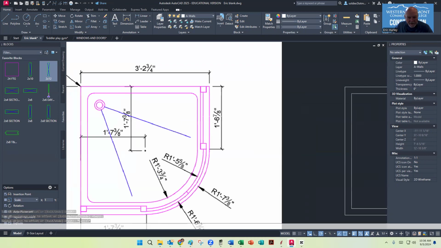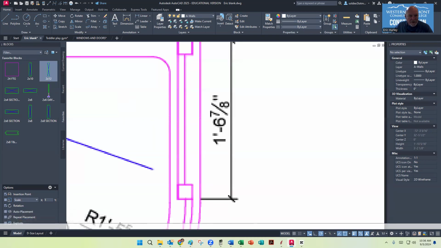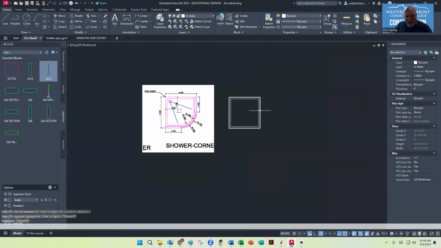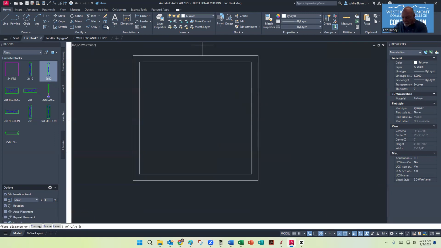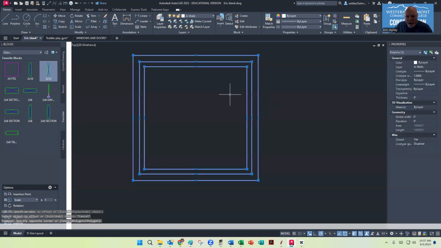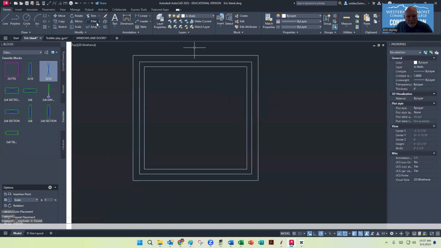Now, this side over here is not 2 inches offset. So let's measure that. I'm going to measure this, click here, click over here, and it looks to be 3.5 inches. All right. So I'm going to go back over here, and I'm going to hit offset 3.5, enter, and then I'm going to click this line and go in. Now I've got 3 boxes here. I'm going to highlight all 3 of them, and I'm going to explode them.